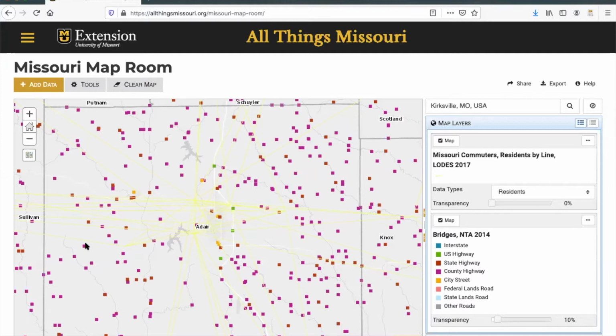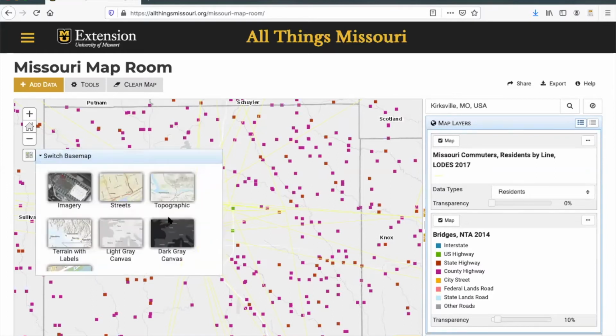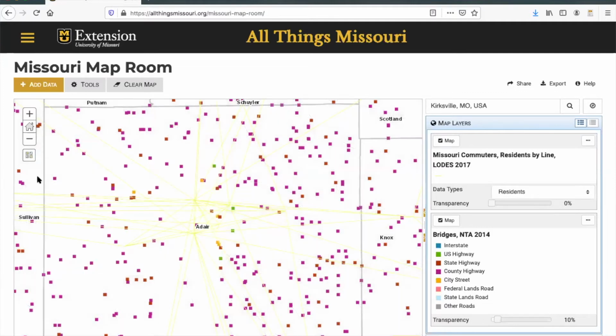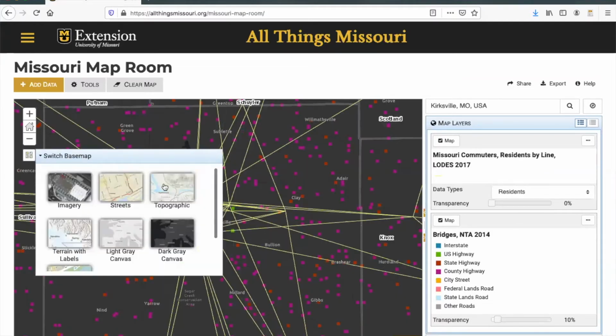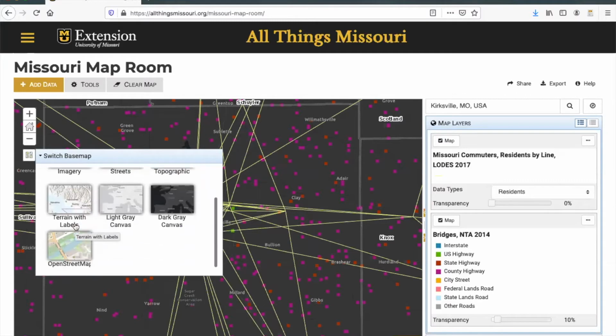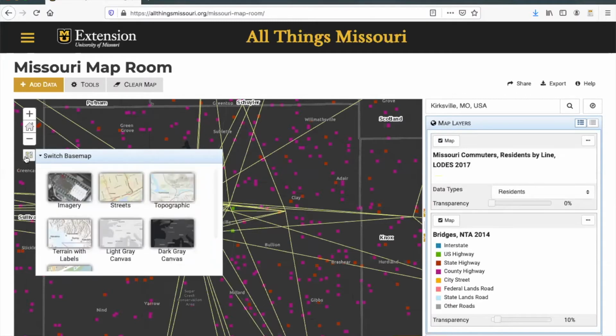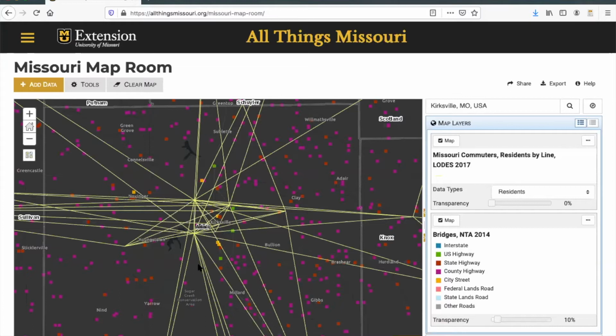At this time, I think I'm going to select a different base layer. Our base layers are available here in this square within some squares. I'm going to choose the dark gray canvas, but we also have maps related to topography, terrain, and those with imagery available. Now I can see the commuter lines, the bridges, and I have a dark background.